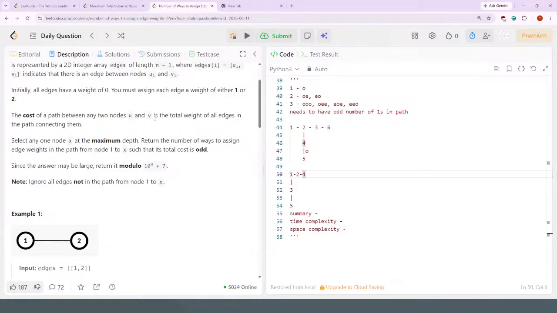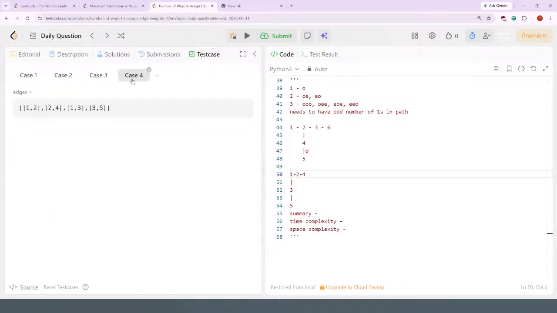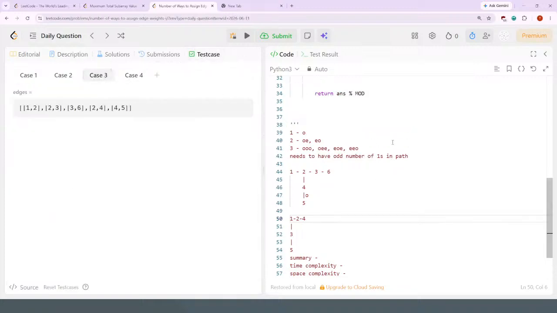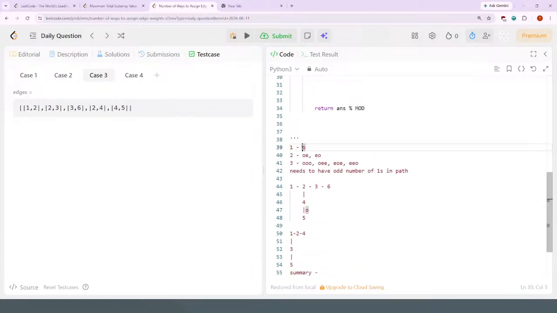Any two nodes UV is the total weight of all edges in the path connecting it. Select any nodes at maximum depth. Return the number of ways to assign edge weights. Okay, let me do a test case here. So this was 4, huh? 1, 2. So the maximum depth here was 3. And the answer was 4, which was the same as these 4.